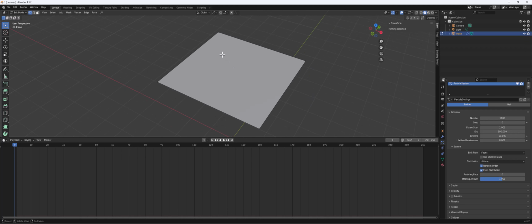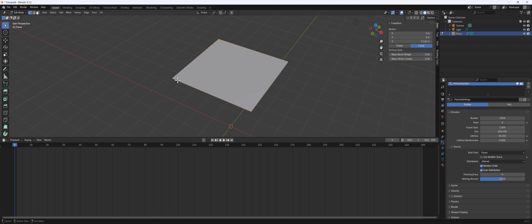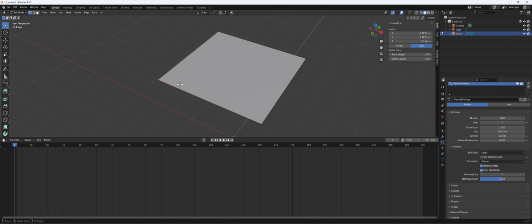The way a polygon face consists is two triangles. So there's actually a triangle here and a triangle there. And on every corner of one of those triangles, you have a little dot, and that's called a vertice.